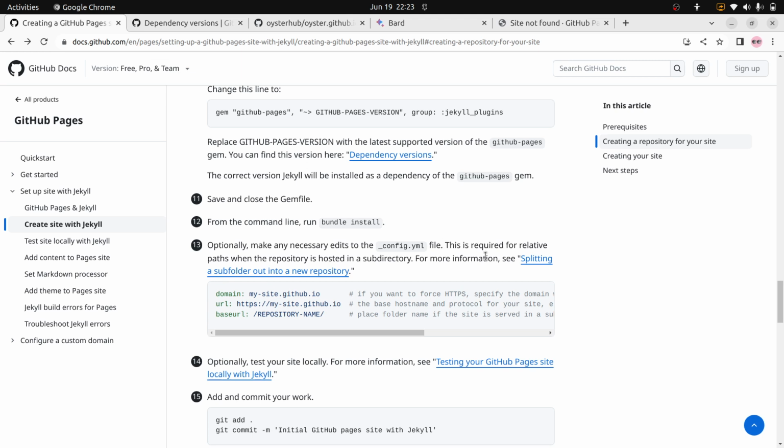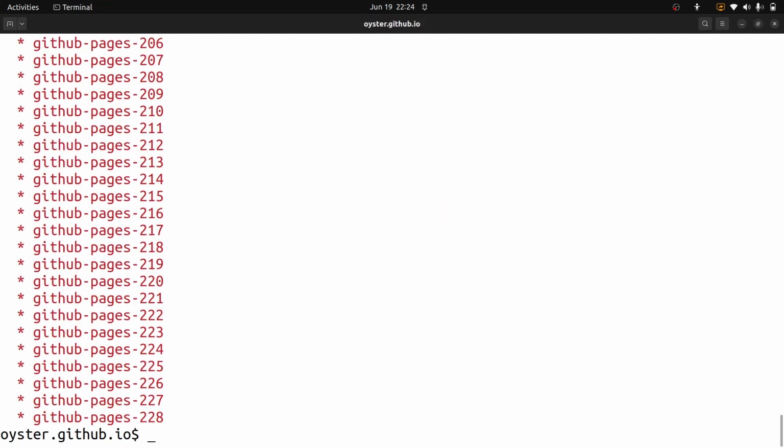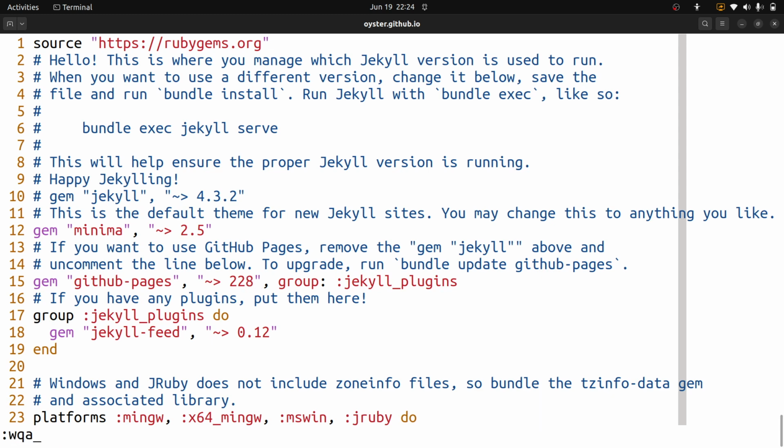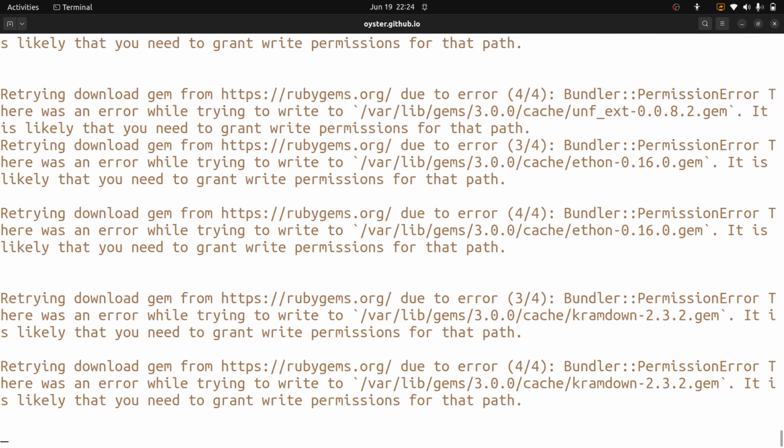I think I missed something somewhere. GitHub Pages gem. Okay, oh, it's 228. I had wrongly given some other thing. This should be 228. Bundle install. Resolving dependencies. Good.